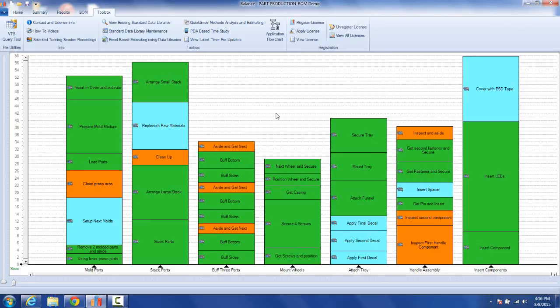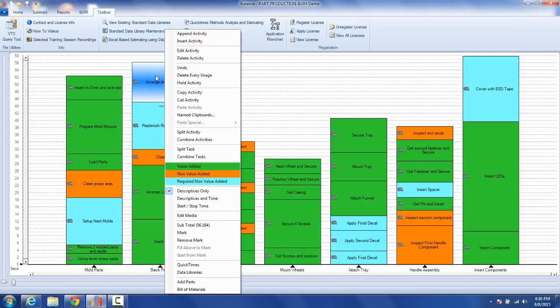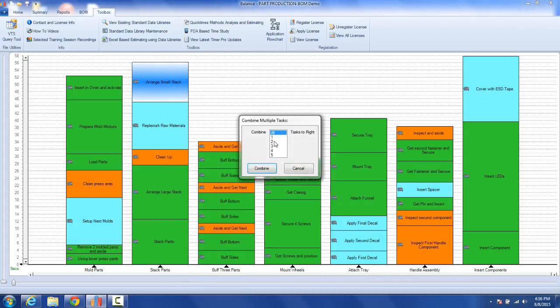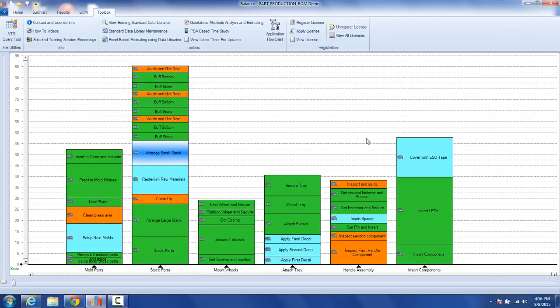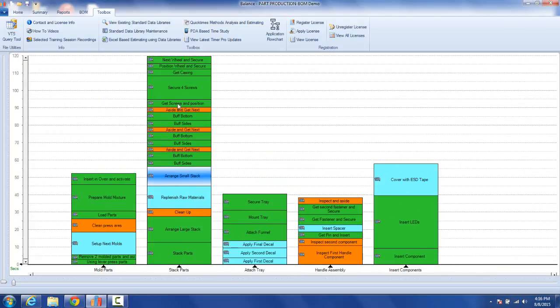If I only wanted to combine, let's say, the next two tasks into the current one, I can go to the last activity, hit the right mouse button again, go to Combine Tasks, and tell it this time I only want to take two. And then what it's going to do is take this one and this one here and add it to the one I've selected here. You must be in the last activity in the current selected task and then hit Combine. And it will bring the two additional ones together here.